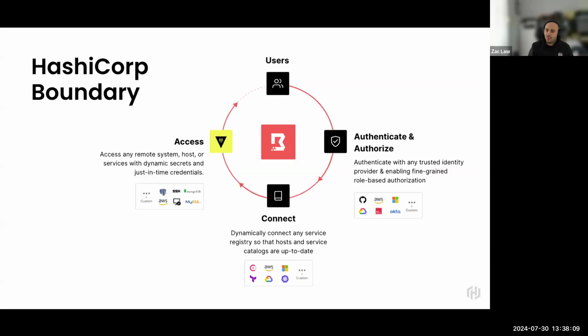As an end user, I don't want to have to worry about the underlying network and understanding how I need to connect to something. I just want to connect to something.